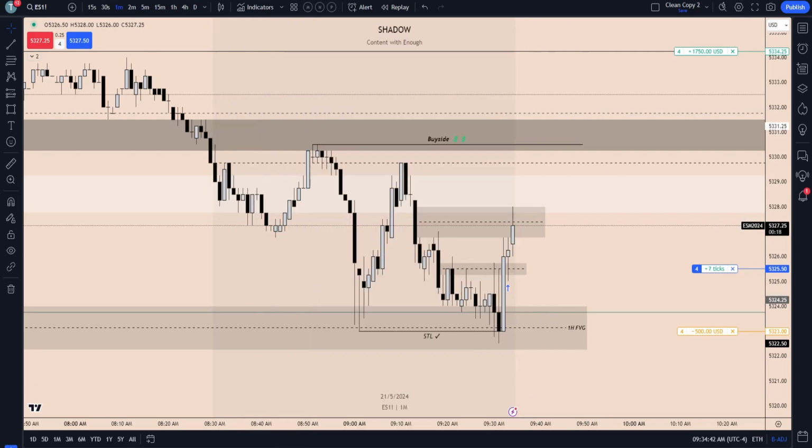Execution. So there's the high of it. Wouldn't want to see a rejection from here. To want to see us get through that. At least close above consequent encroachment.